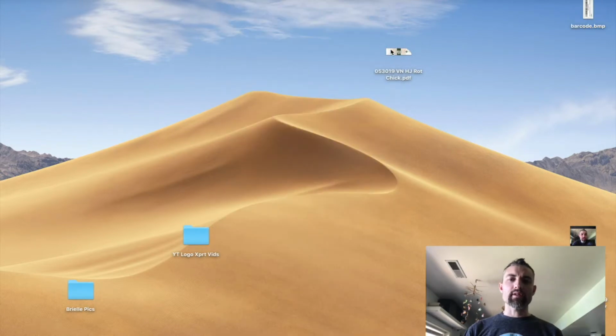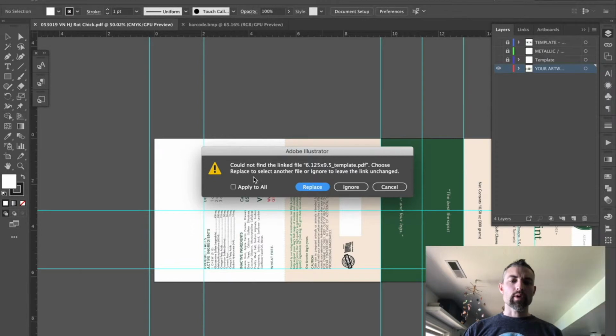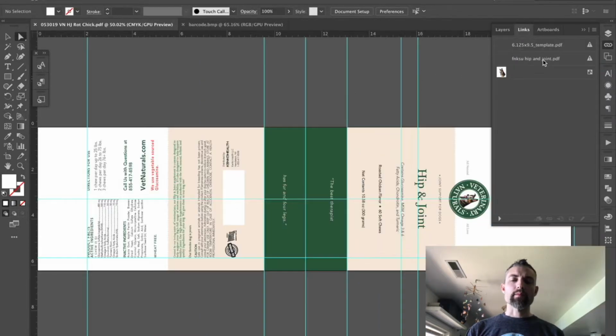So let's try this again. Let's grab the file, open it up in Illustrator. We will get our warnings, but we're just going to ignore them for right now. Okay, so you can see right here how we're missing these links. I don't need the template right now, but I do need the barcode. Now, if we go to the barcode, it's not even showing up.